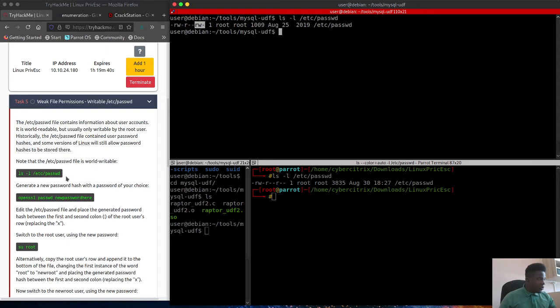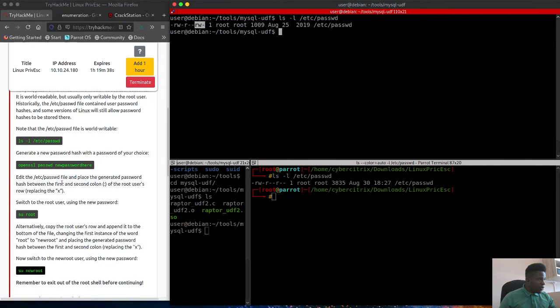Okay, great. So we've done that. What we're going to do is generate a new password hash with a password of our choice using the OpenSSL tool. So we're going to clear this and see how that works for us. We use openssl passwd. Let's call this password keyboard, this time keyboard. So let's generate a new password.